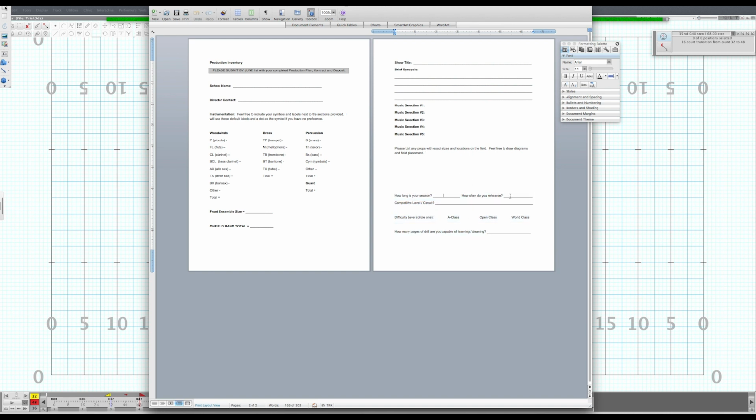How long is your season? How often do you rehearse? What is your competitive level or circuit? It's important not to write 150 pages of drill for a band that rehearses 1 night a week. You need to talk to your directors and people about that, because it's important for you to give them a good product that they're going to be able to attain.